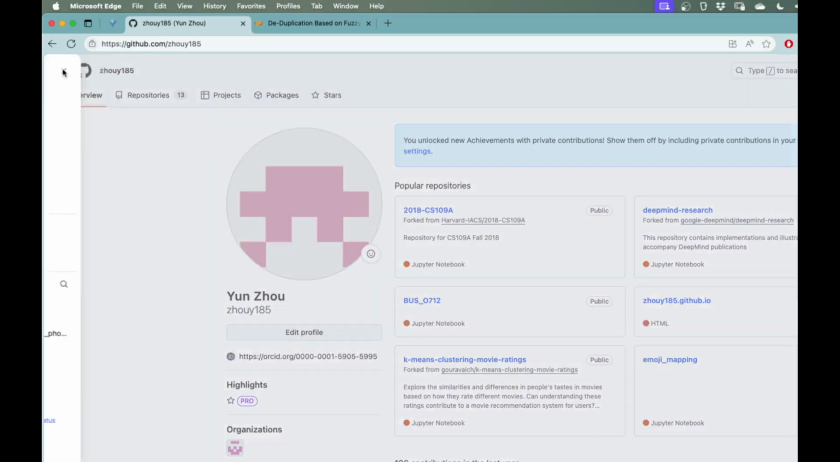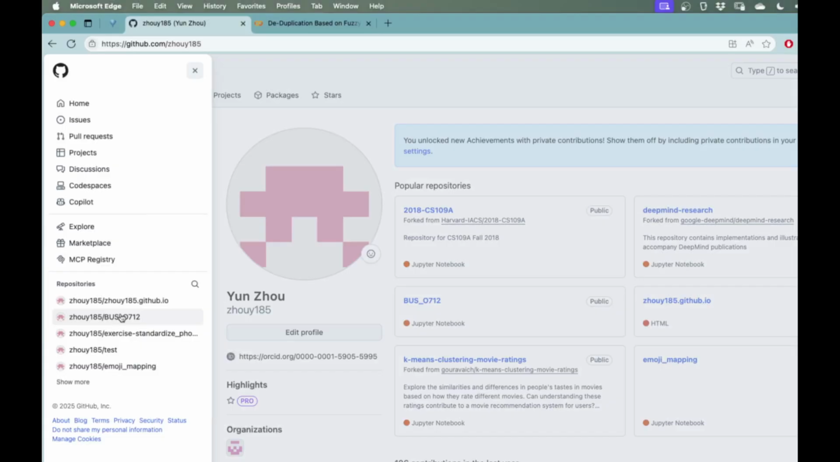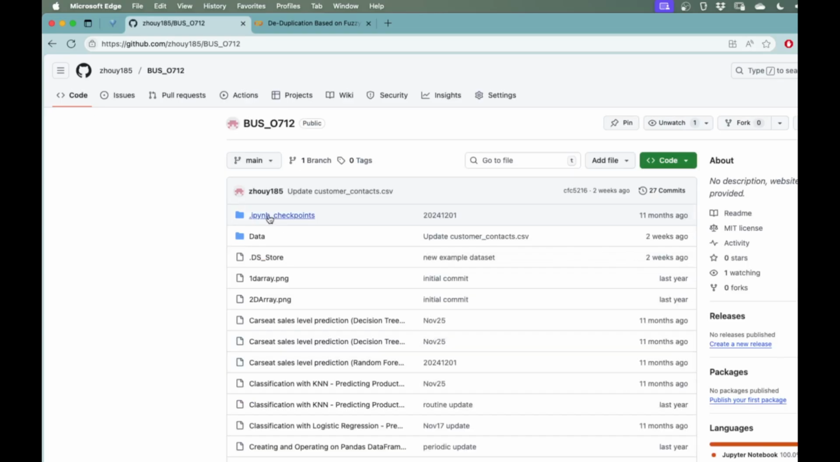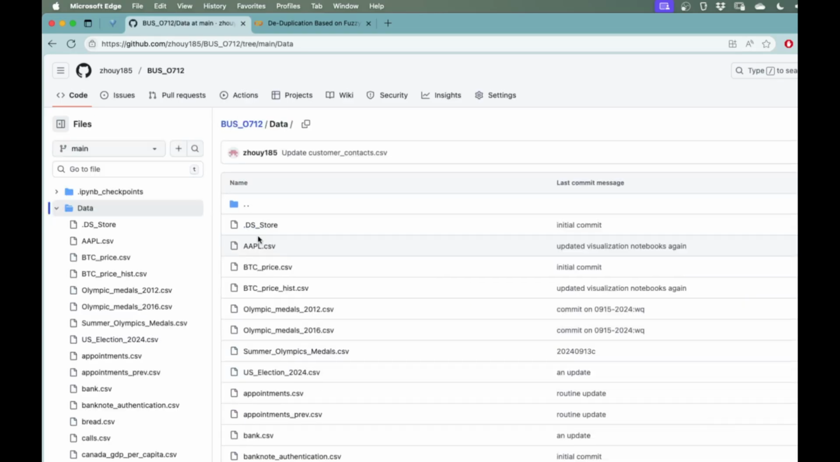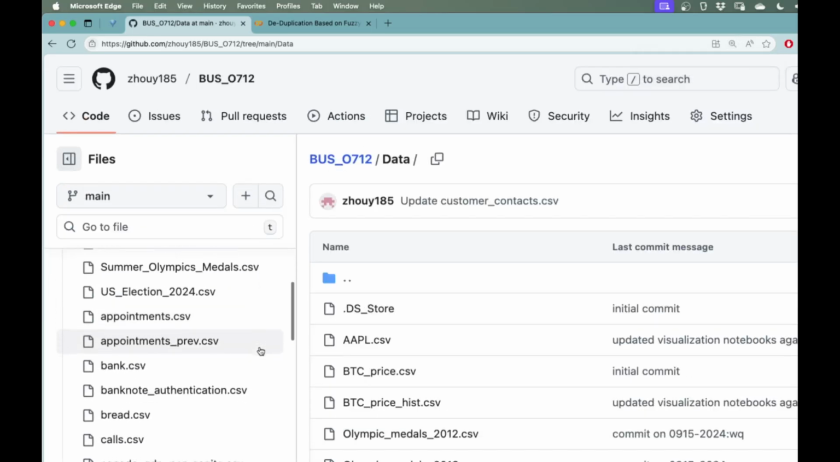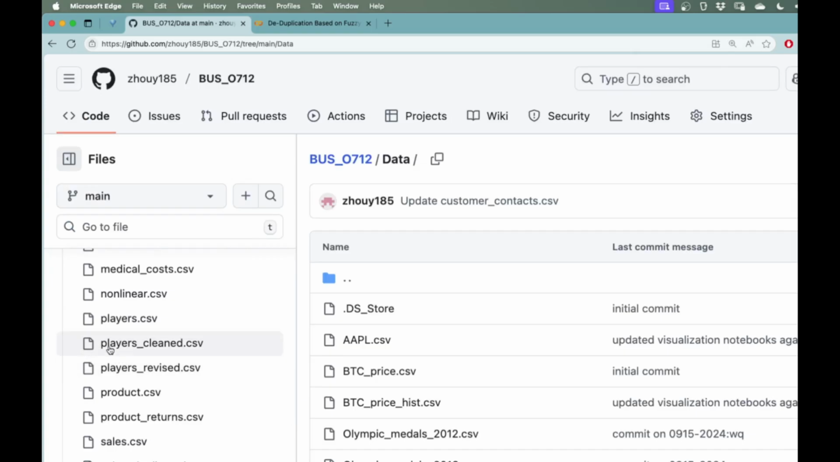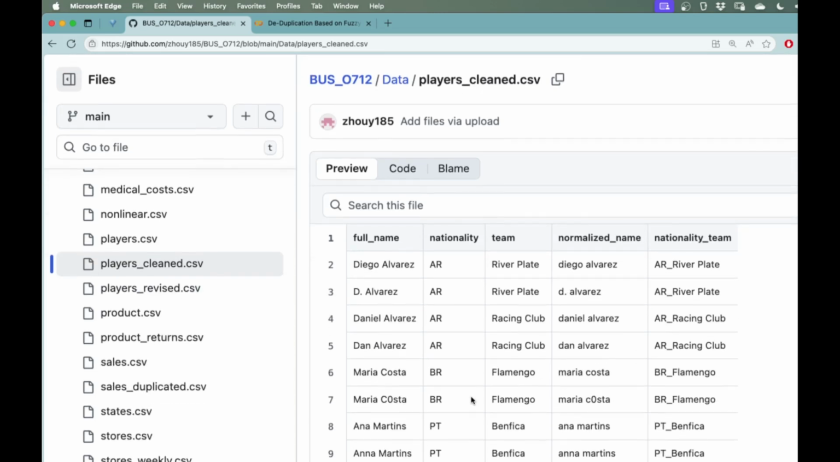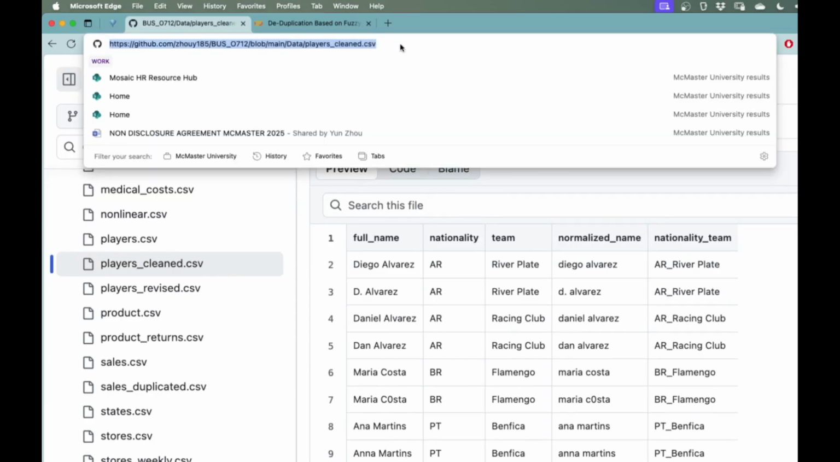First of all, this CSV file we're going to use is included in my GitHub repository. You won't have it directly on your repository unless you also uploaded the same file. But let me quickly show you. This file is called players_clean.csv. If you click on it, you'll be able to see the content of this CSV file. And in the address bar, you can see this link that points to the location of this CSV file on my GitHub repository.